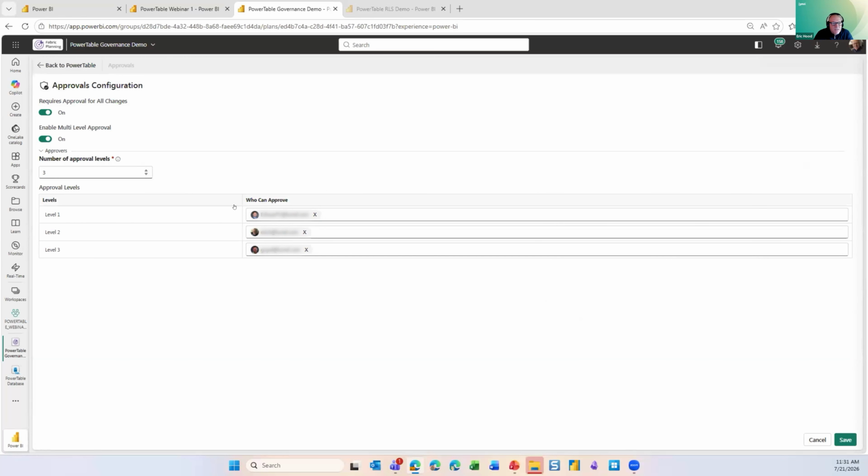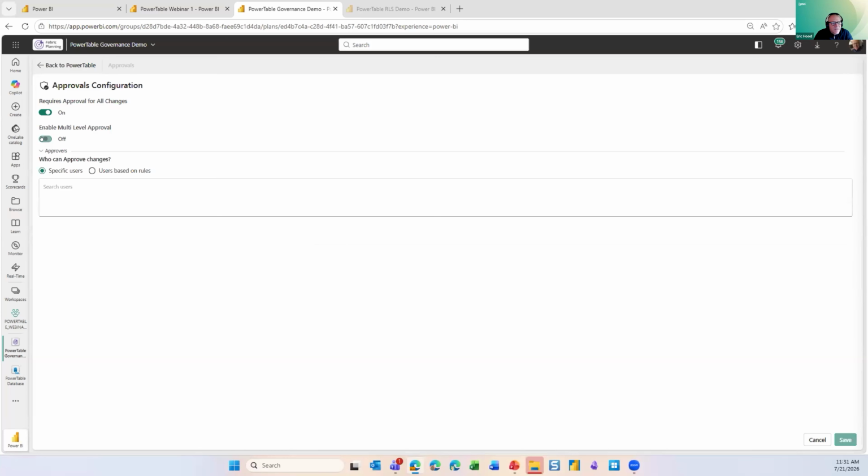So I can set these up, and what's going to happen is as each of these levels, when a change is made, that change is cached, and Eshwar is going to get an approval, and when he approves it, then it's going to get routed to me, and then when I approve it, it's going to get routed to Gopal. And then if all 3 of us approve it, then the change is finally committed to the underlying database.